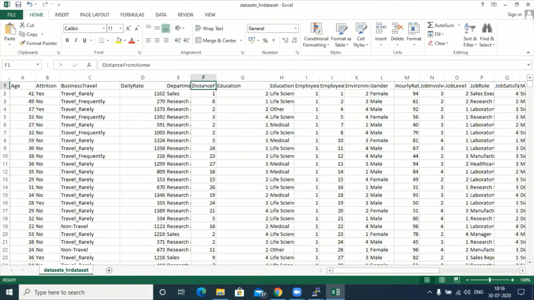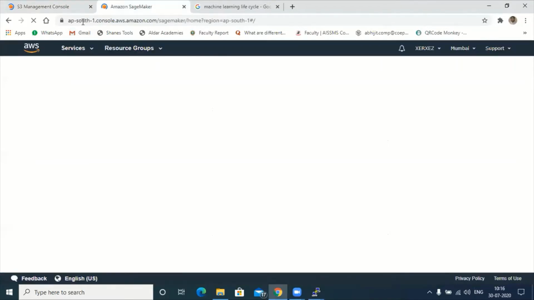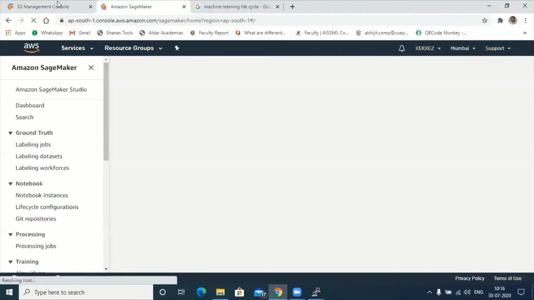Let me close this. I don't want to save. First and foremost, before heading towards SageMaker, we have to create the directory, or the bucket, to store this data. Then from that bucket we will transfer the data to our SageMaker environment, the platform. One second, it is processing.